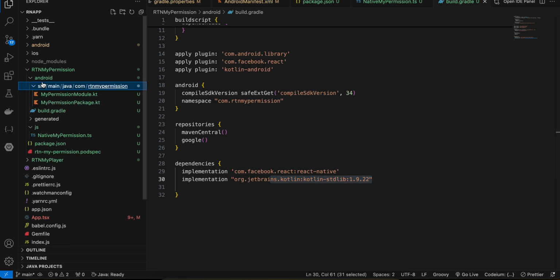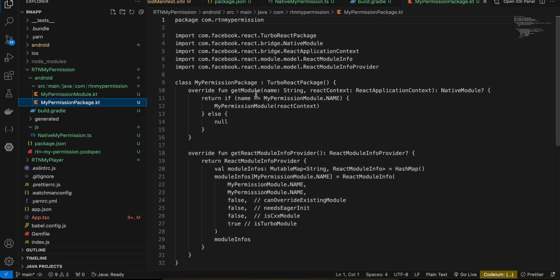Then go to src main java com rtnmypermission. First go to mypermission package.kt, and here again I have copied everything from the docs, only this name has been changed, and here my permission module has been changed everywhere, so here as well as over here. So yeah, you can create all these files and copy this.